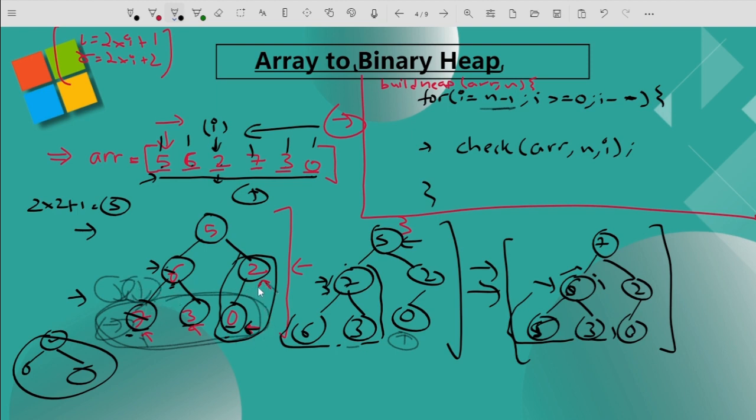So I have to start from the first parent, and always remember, guys, in the array representation of a tree, the first parent is always present at the index n by 2 minus 1, where n is basically the size of this array, right? And we can derive this relation as well, but for this video I'm not going to derive it, because this is out of the scope of this video. So I'm directly going to write n by 2 minus 1 here, right?